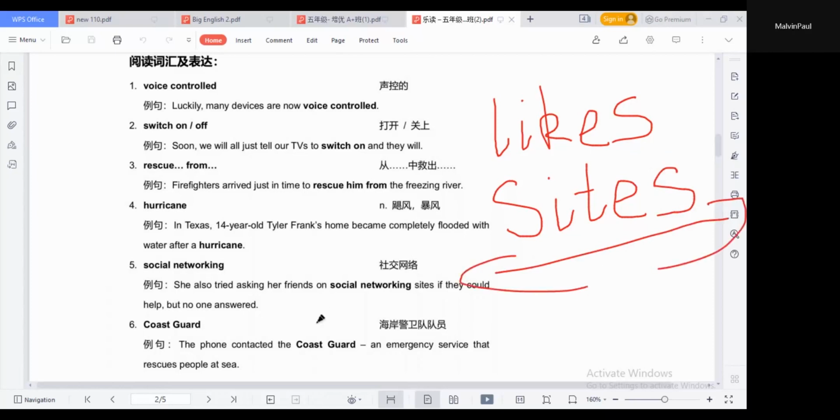All right, so the last one is number six. Coast Guard. Very good. The Coast Guard, right? Okay, and that is the last one. The phrase content. Can you read?